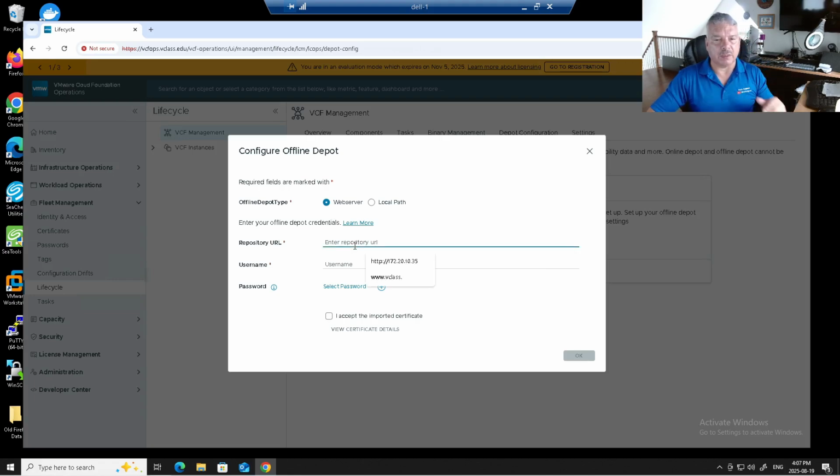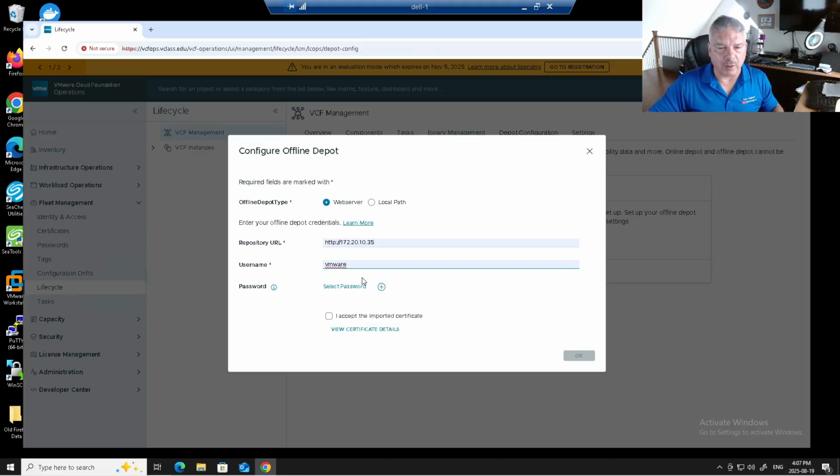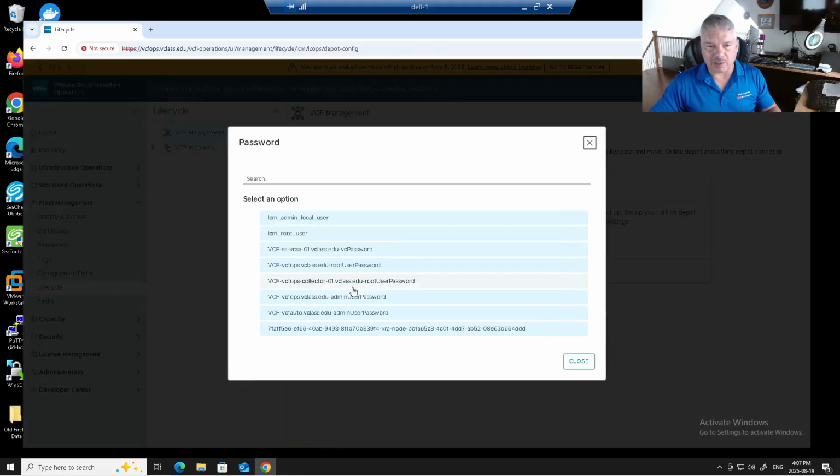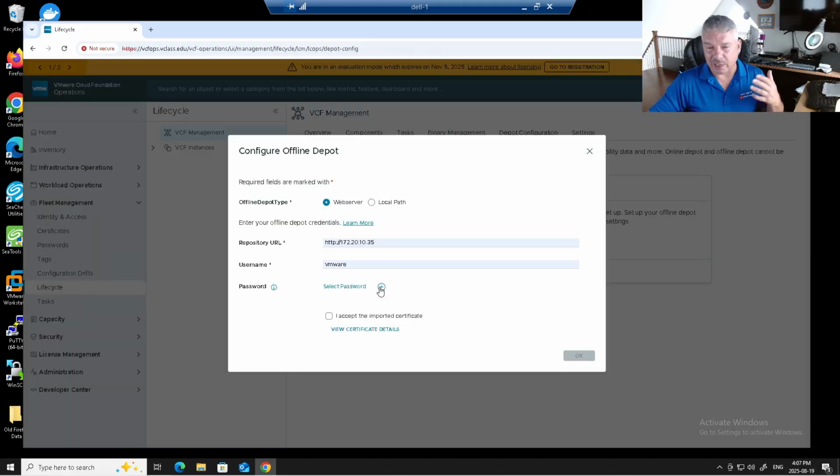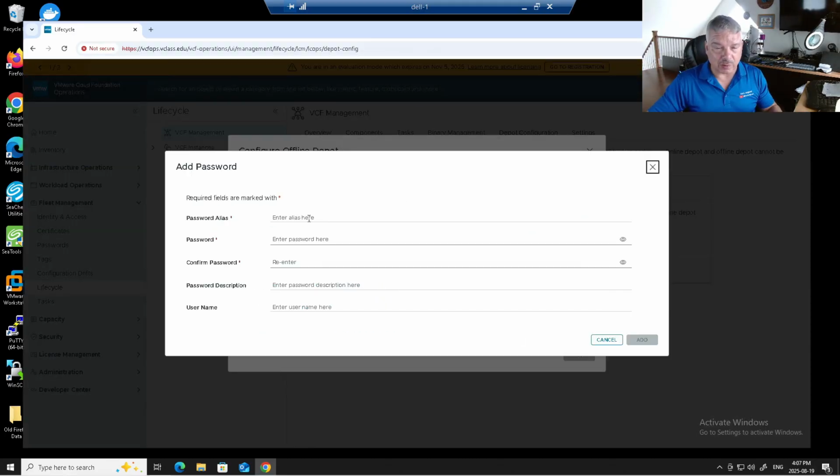So I'm going to basically type in, there's my web server, 172.20.10.35, and my username is on that one, just whatever VMware. And then I can actually go in, this is kind of weird, I don't know why I just can't type in a password, but I can select the predefined passwords for VCF. I don't have anything for that. I'm going to close it and add a new one. I don't know why I just can't type one in, but anyways, that's just the way it is. I'll call this one my alias www.vclass.edu, and the enter password here. So I'll type in the password for that, and then I'll confirm the password.